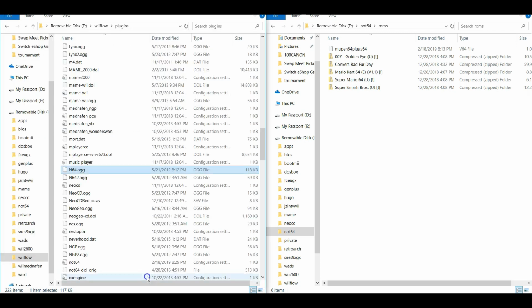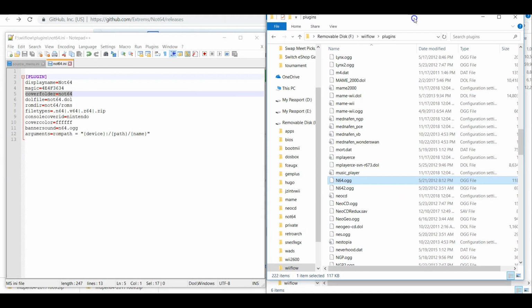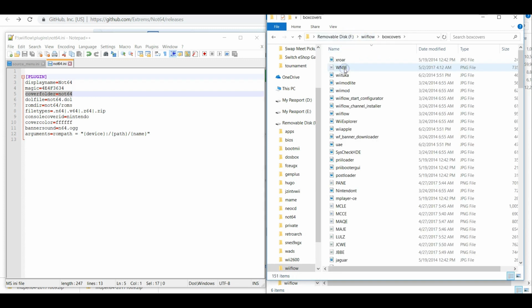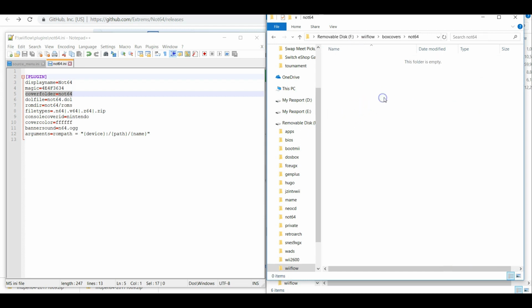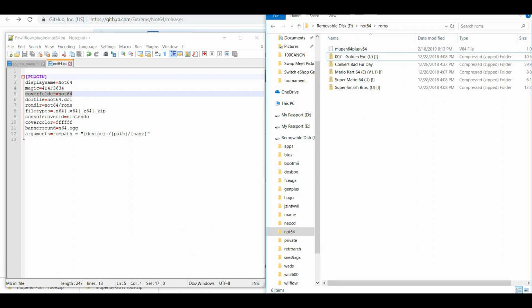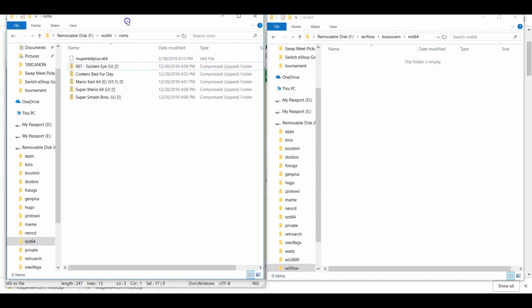Let me get that window open. Okay, go ahead and navigate. Go back up to WiiFlow, box covers, and resort here. Not64. And I'm going to go ahead and get my ROMs up so I can see what the naming convention's got to be, because the box covers have to match. So I'll just put this over here right next to it.